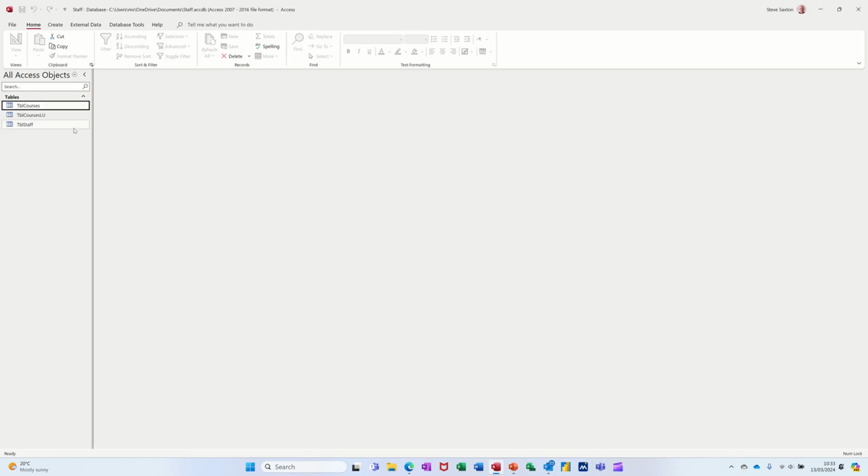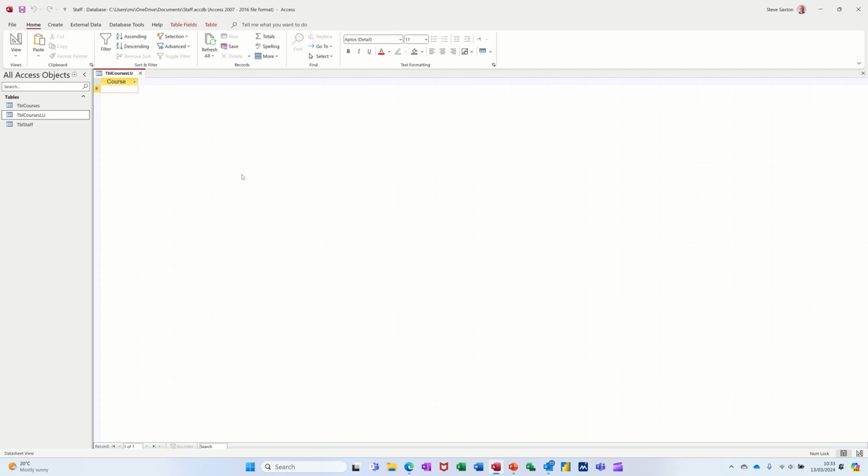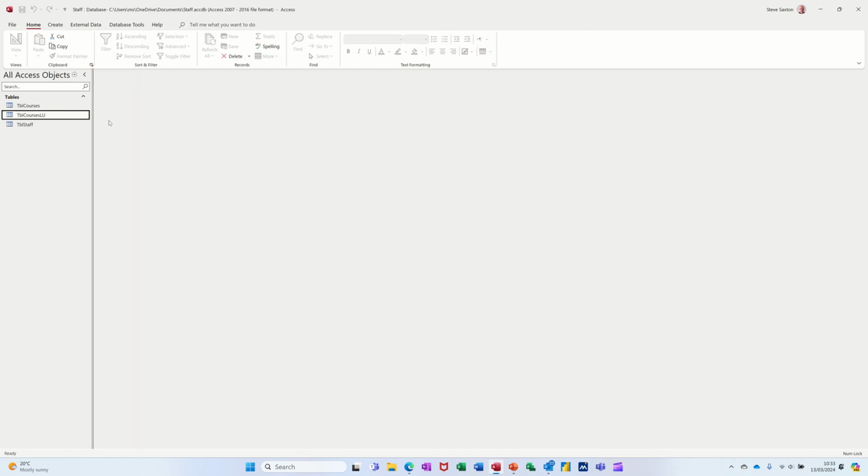Key, and then in that table, I'm going to open it, and I'm just going to start typing the courses. So Excel, for example, Word, Access, Outlook, PowerPoint. That'll do. Close that down. Go back to courses in design.